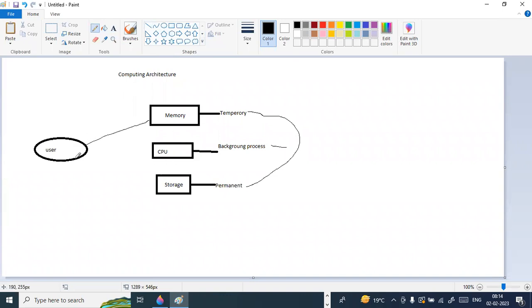So the user cannot directly access the storage. He can always fetch the data from memory. So who is bringing the details from storage to memory? It is a background process.